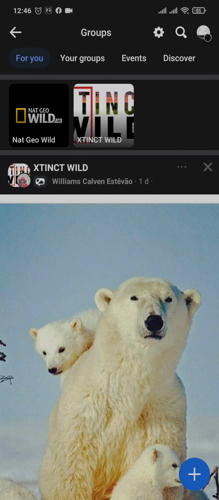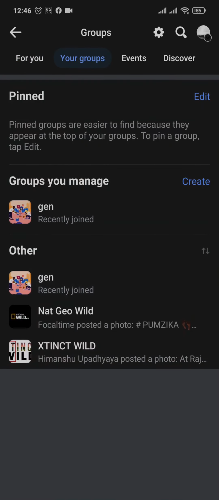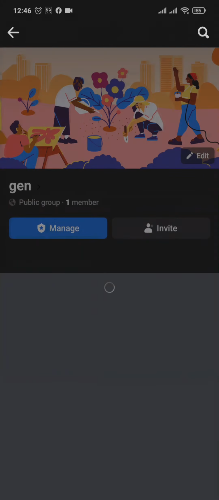Now to see all of your groups that you've created, you can tap on your groups on the top. And now you'll be able to see all of your groups that you've created under groups you manage. Now tap on the one that you want to delete.